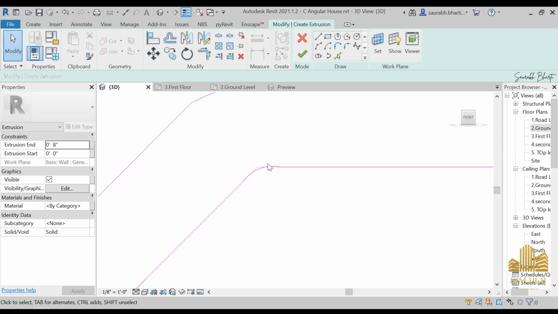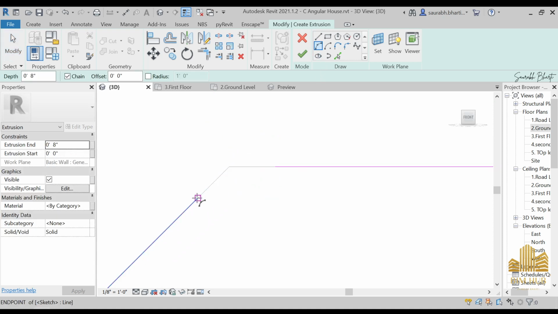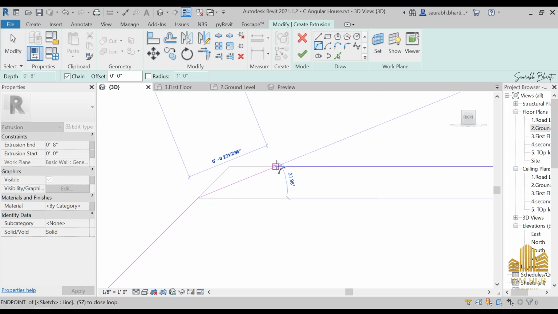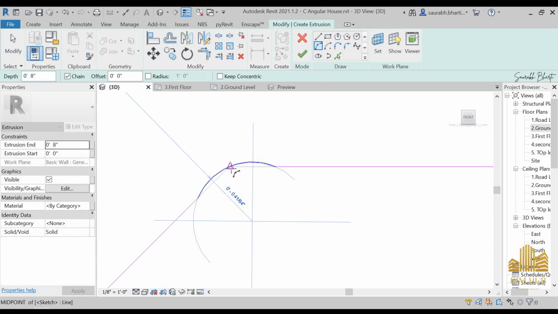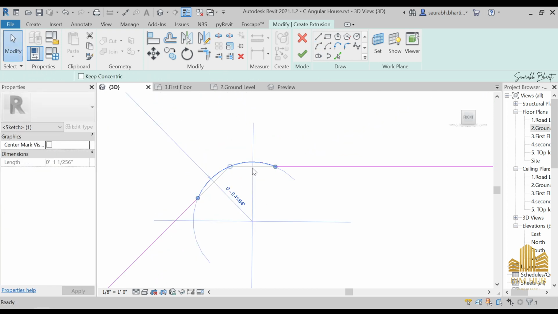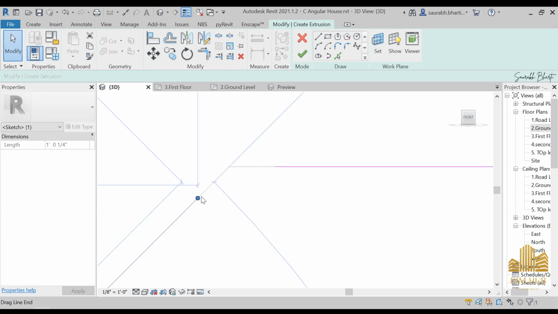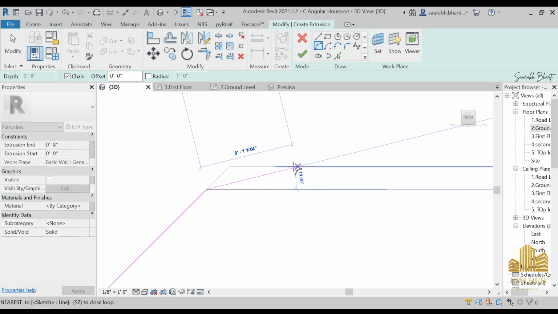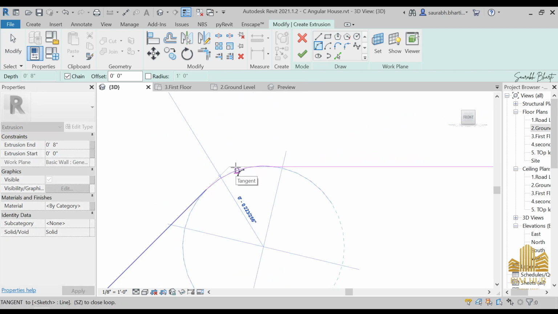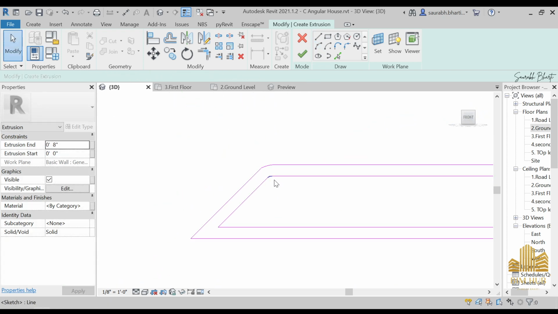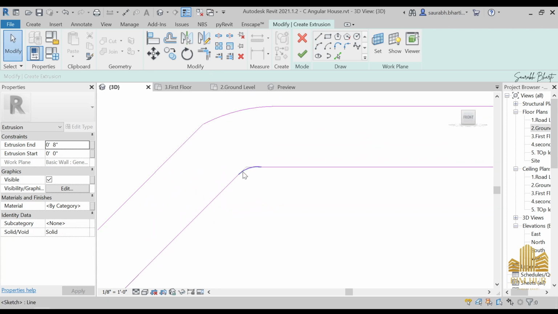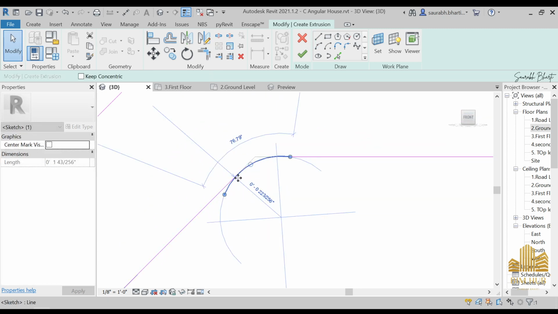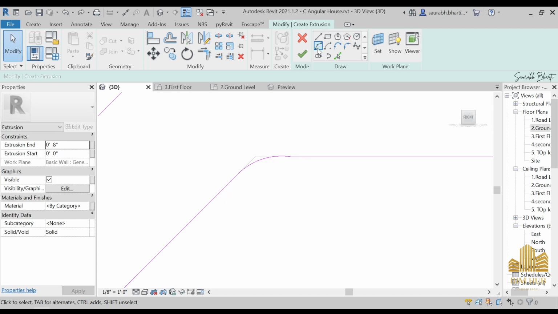this portion. No, this is not right. Select this. No, I'm not taking any particular angle. I'm just providing it something as I want. Finish it.